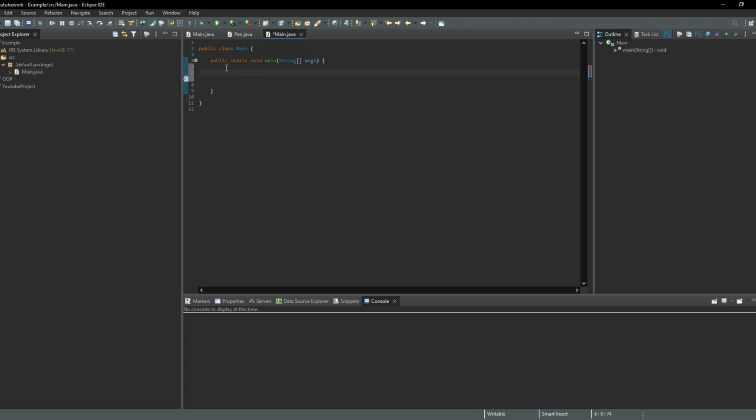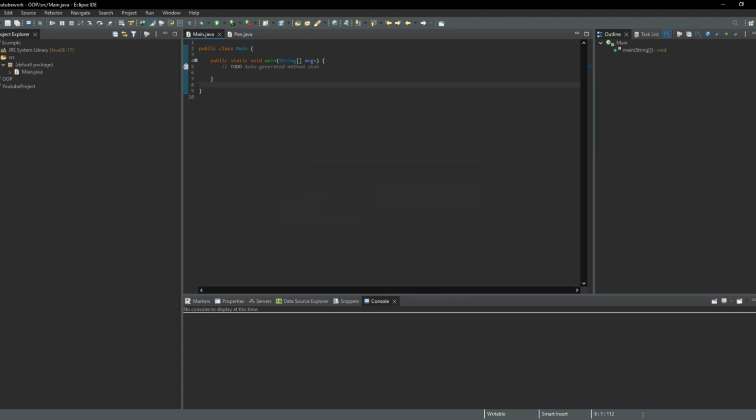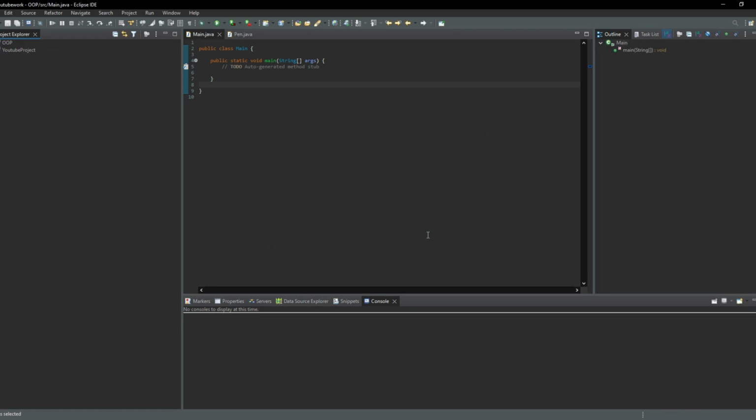Okay, so the program will start from here, so I should write here what I want to start when the program is executed. So now just delete this, we don't need this, it was just an example. So delete, and delete content on disk, and okay. Now let's return to our project OOP, and yeah, we have our main class and our pen.